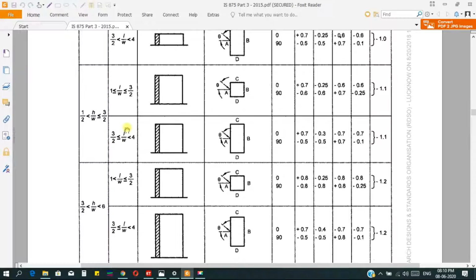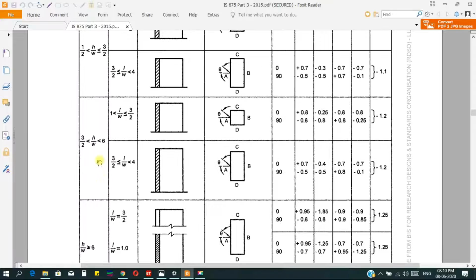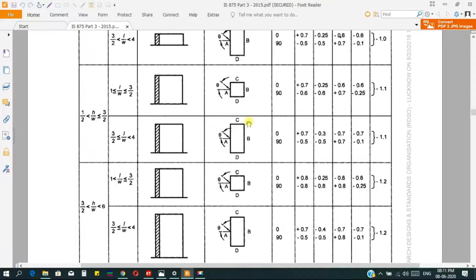As you find these h by w values, you can see that the category will be in this portion. Then you have to find the L by W ratio, so it will be in this portion. You can find this. So we have to use this part for the pressure coefficient.